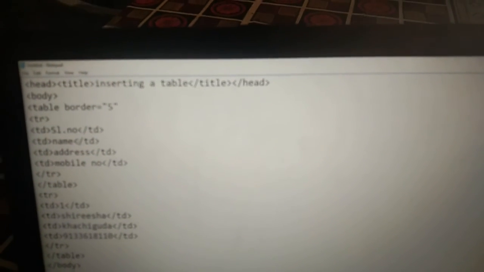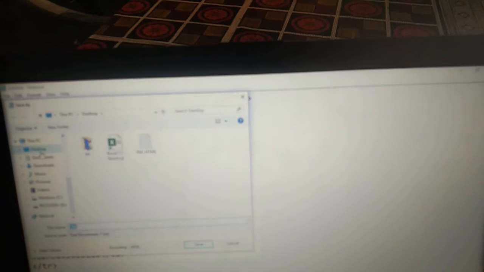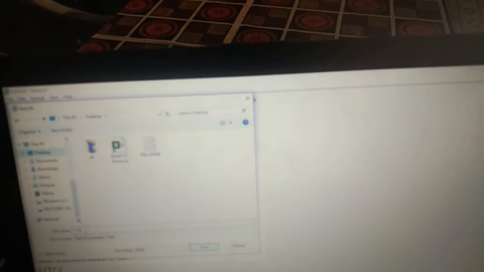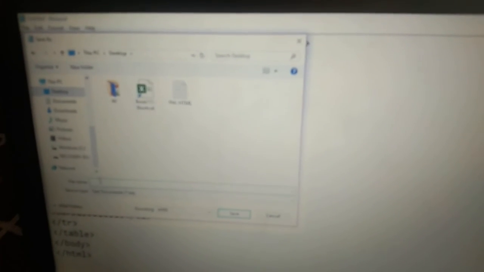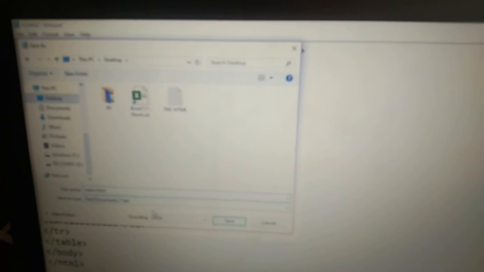After completing this procedure, you have to go to file and save on desktop, and you have to give a file name, table.html. Save.